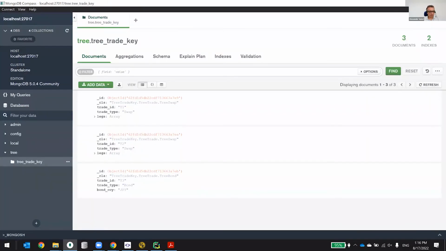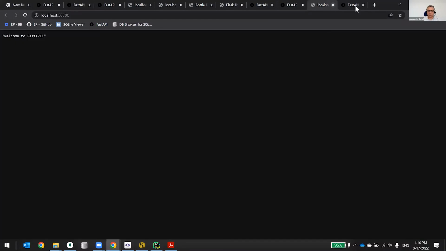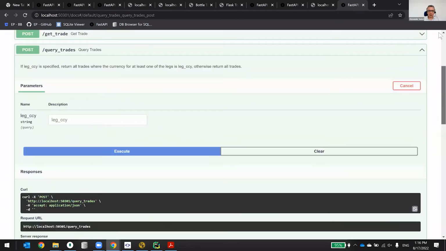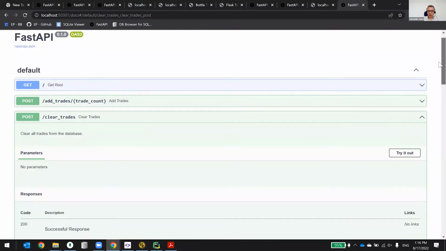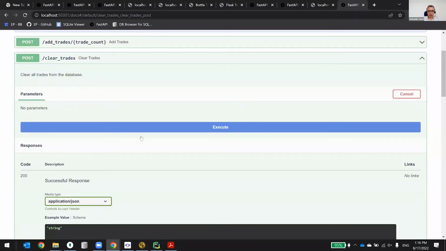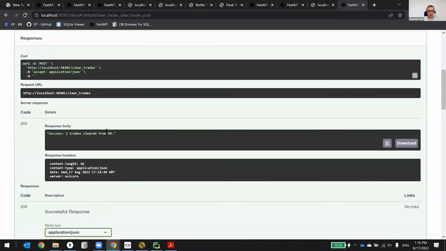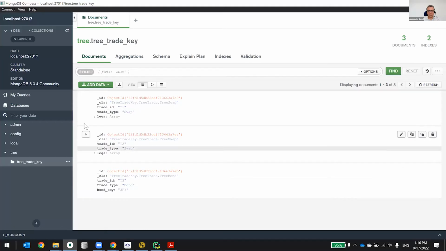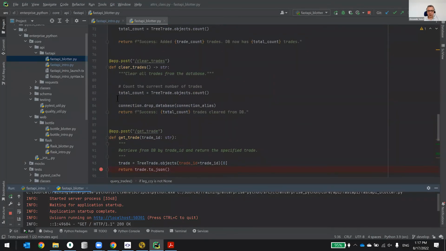So you can see that it's fresh data in the database. There are traits. We're going to go back to the Fast API and execute clear traits. Try it out. No parameters. Execute. What did it return? Success, 2 traits cleared from DB. When we did that, it went into the code, calculated total count, dropped the database, deleted everything.